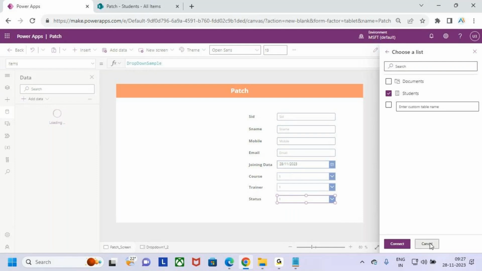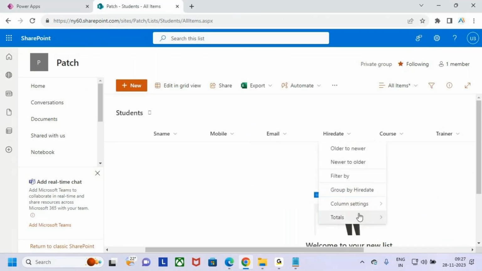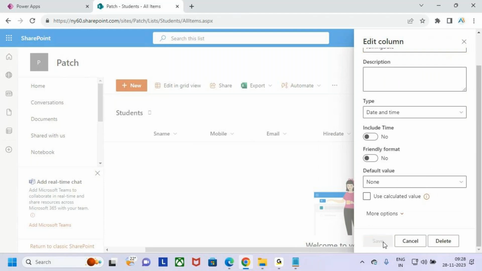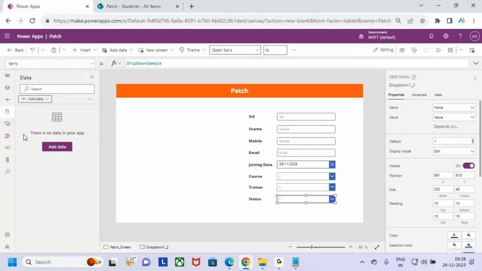Before going to take from here, let me do one thing. Let me rename this hire date to joining date. Joining date. Click on save. In place of hire date, better to keep it as join date. Now go to Power Apps. Select the data source as SharePoint.